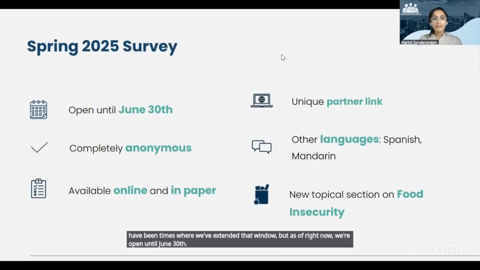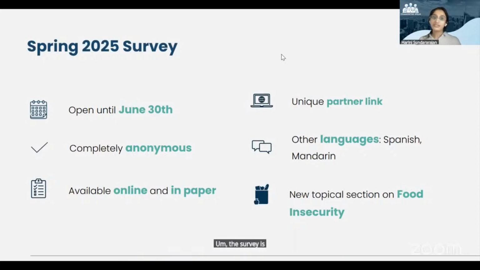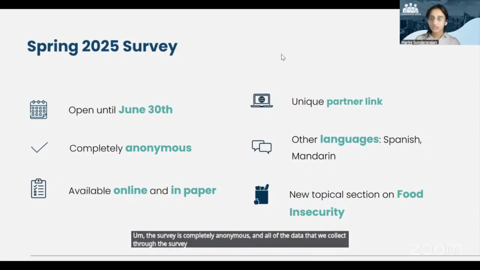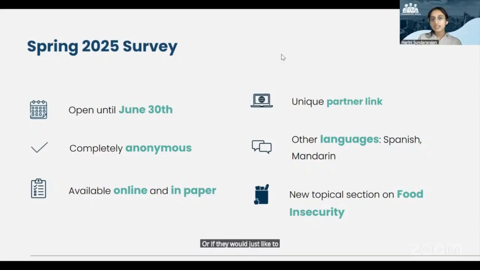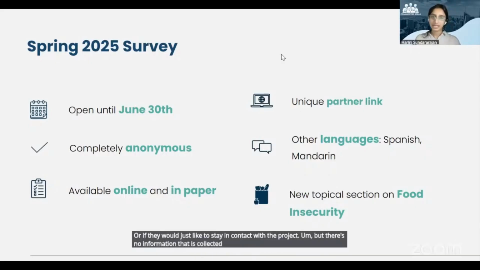30th. The survey is completely anonymous, and all of the data that we collect through the survey is stored on secure servers. So there's no identifying information about respondents. Respondents are able to provide their email or their phone number if they would like to be contacted in the future for future surveys, or if they would just like to stay in contact with the project. But there's no information that is collected mandatorily.